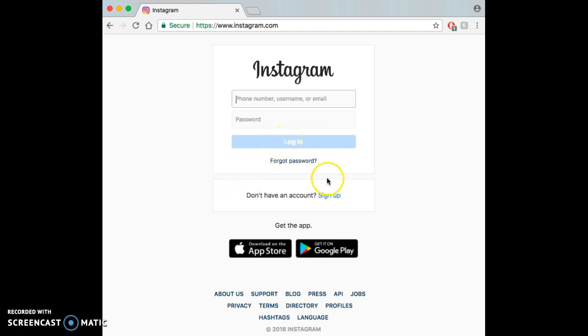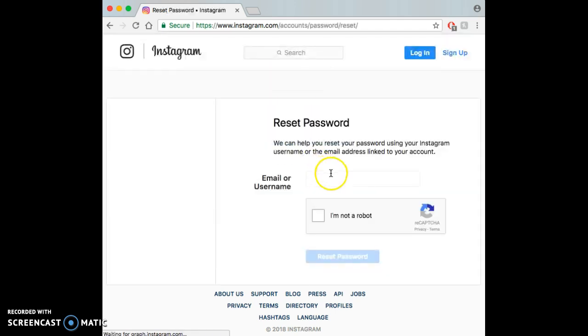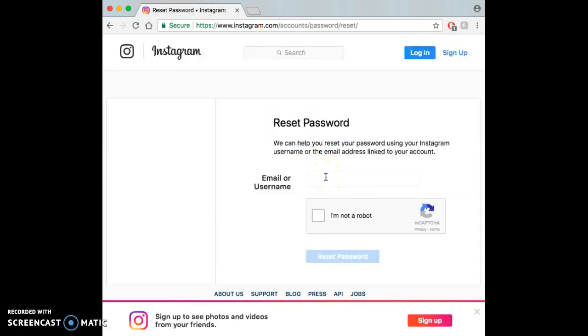If you forgot your password, you can locate the Forgot Password right under the Login button and click on that, which here you can type in your email or your username and check the I am not a robot box and hit Reset Password, which will reset your password. If you have any more questions, you can maybe leave a comment below.